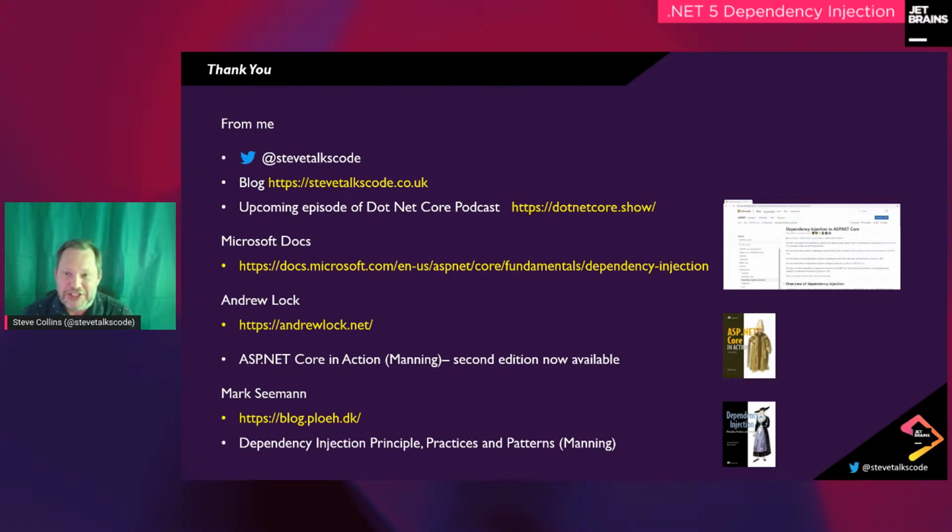Next, a few honourable mentions. The Microsoft Docs page is well worth a look. That's a great place to go and find out information, especially if you're migrating from things like Core 2 to Core 3 or to .NET 5. Andrew Lock has a brilliant blog that covers all sorts of .NET Core and ASP.NET Core things.